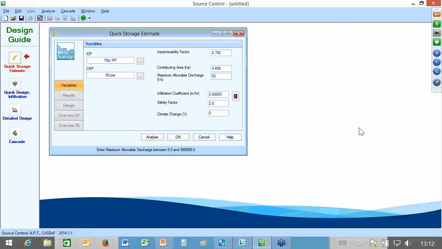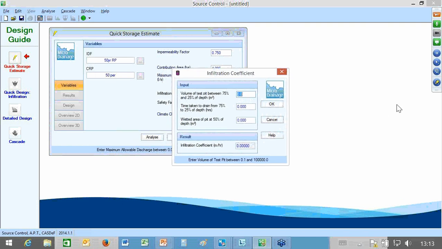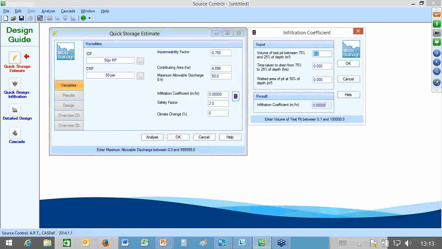Now, if you're working in Qatar and even in Saudi, but mainly in Qatar, there is a specific requirement for you to carry out your design of infiltration systems in accordance with BRE Digest 365. This little calculator button is prompting you to input information as per BRE Digest 365.